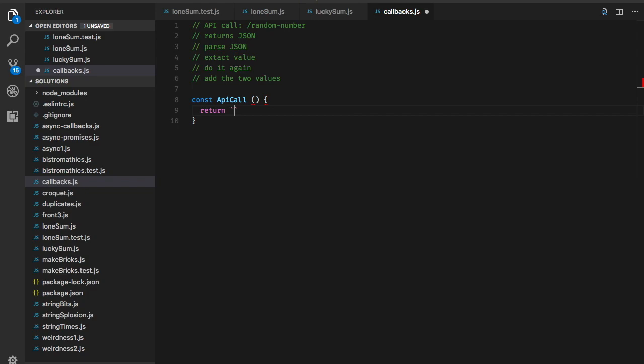So we know what the shape of this data is going to be. Data, ID, ID is 1, type is random, attributes. Sorry, these are all, it's not the same as JavaScript. Attributes, it's going to have a value, and the value is going to be some kind of random number.